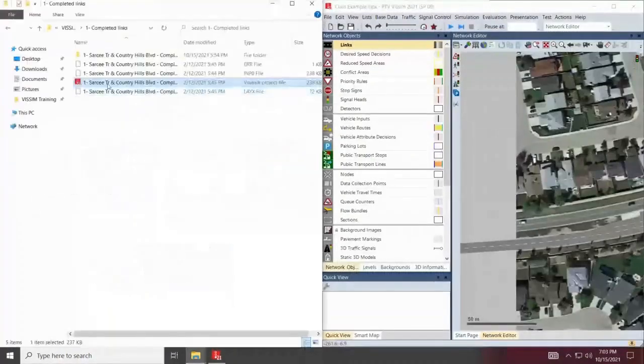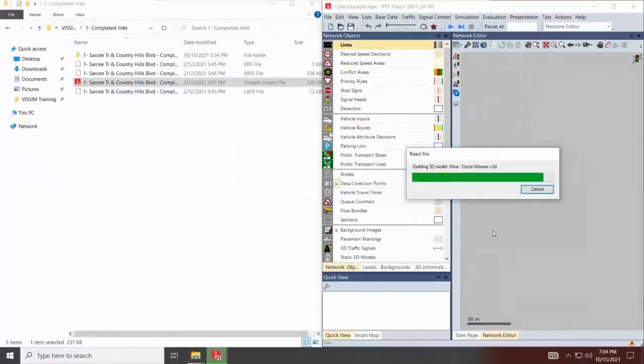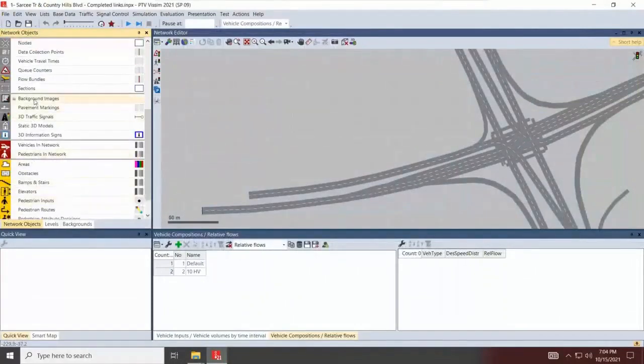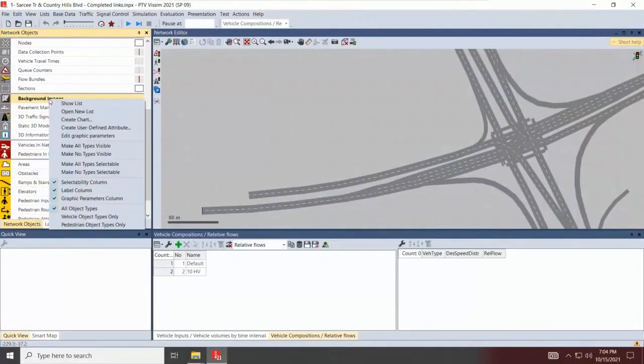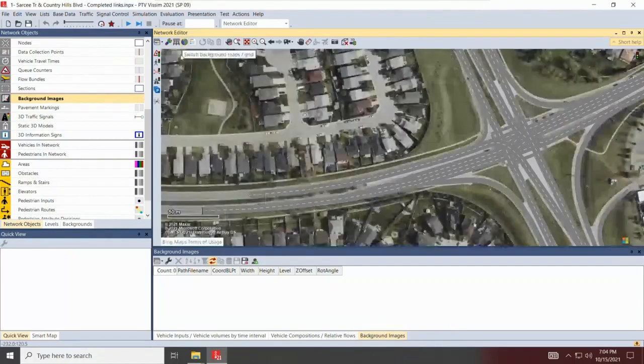If you want to open a file quickly, you can very simply drag your INPX file to the network editor. I don't want to save changes because I'll override this file with this completed example, so no. I'm not sure if this file has a background setup in it. If you want to show background images, you can show in list, right click and show in list. This file does not have any, but that's fine. If we ever need a map, we can easily display the actual Bing map.